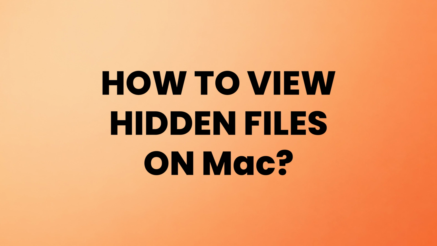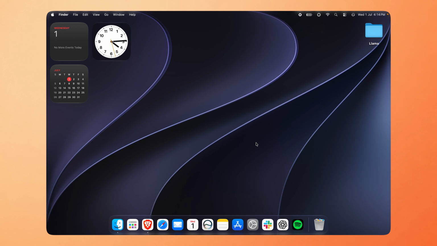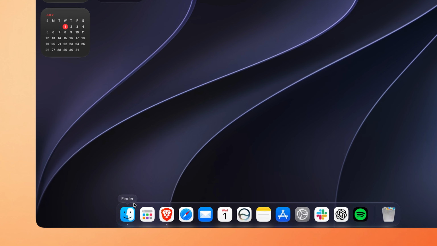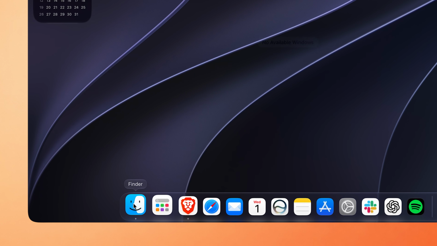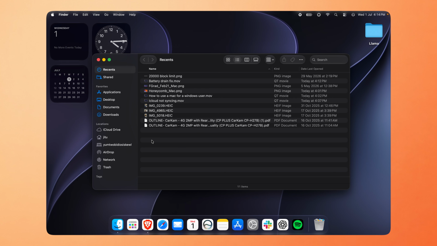How to view hidden files on your Mac? It's very easy. Go to your Finder. The Finder will be in the dock on the left side. It is always there. Click on it and then go to the folder you want to view hidden files in.